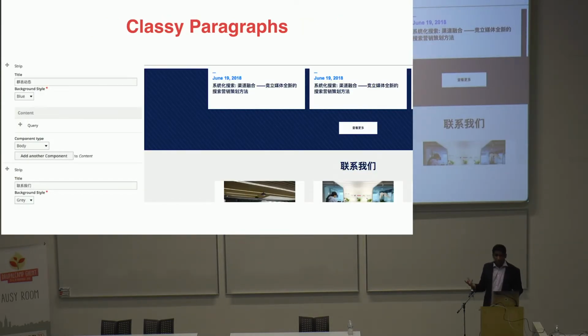There's a contrib module called classy paragraphs, which allows you to add classes to paragraphs, and then it's all taken care of. And in the UI, over there, you've got blue in the background style, and you can just choose different options there, and then you'll notice up there that you've got a blue section and a grey section, and you can control that from a content editor side, a flexible content.